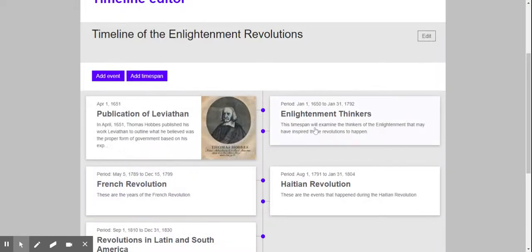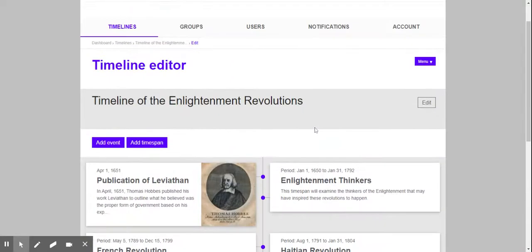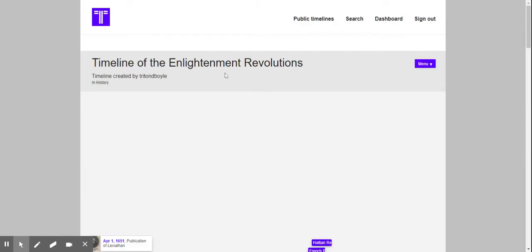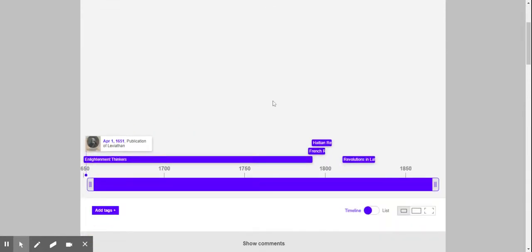Once you've finished that, your timeline is going to end up looking like this, where you've got the span of Enlightenment thinkers, French Revolution, Haitian Revolution, revolutions in Latin America, and your events are all going to populate in this timeline. You're going to see them pop up all over the place there.